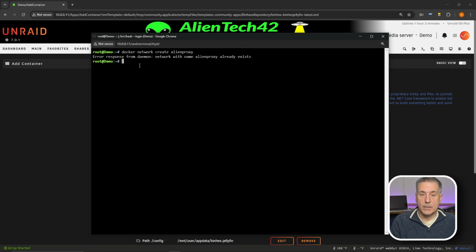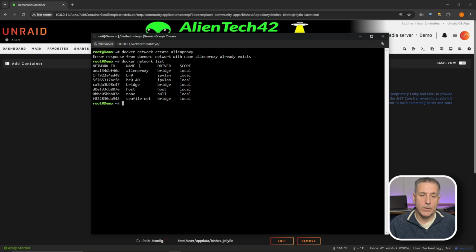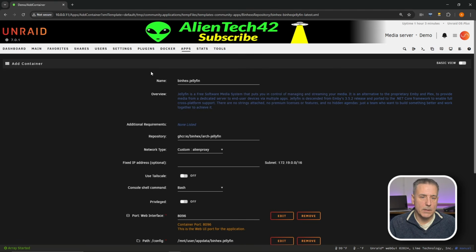It's going to give me an error saying it's already existing. If you want to make sure it's in the list there, you can type in docker network list and press enter. And then it shows you all of your Docker networks that you have. And you'll see mine is right here. Once you're done, go ahead and type exit to get out of there.